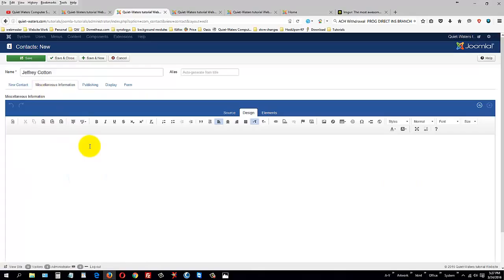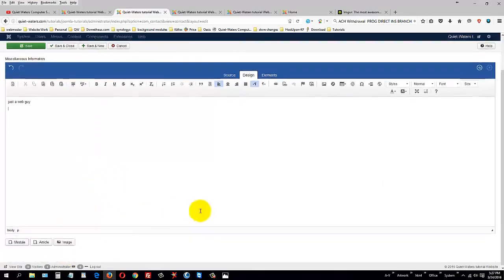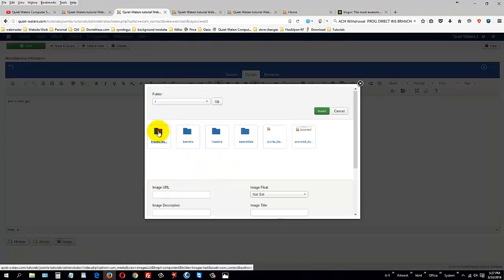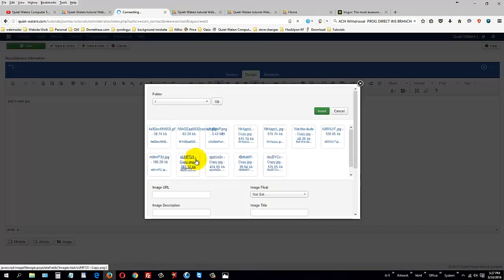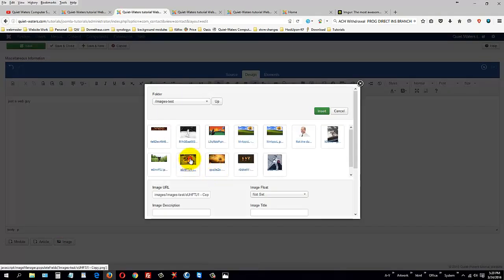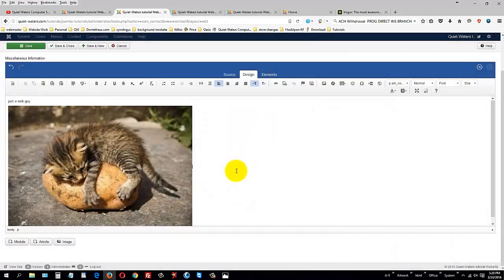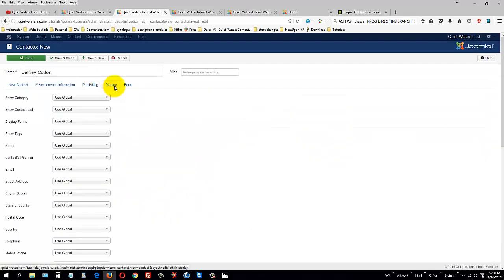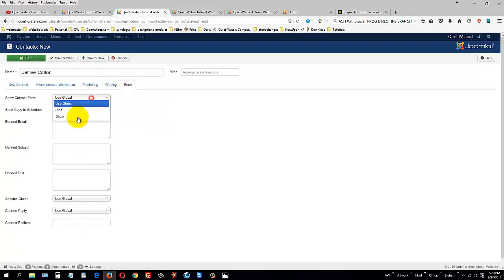And miscellaneous, just a web guy, and down at the bottom I'm going to grab an image, see if I got anything in image test here, and I do. So we'll grab this picture here. It's a cat hugging on a potato because I'm in Idaho. It's kind of funny. Okay, so publish date, we don't have to worry about that. Display, we'll just leave that all alone. And form, we want to show the form. You can hide the form, that's under the details. So let's save and close.